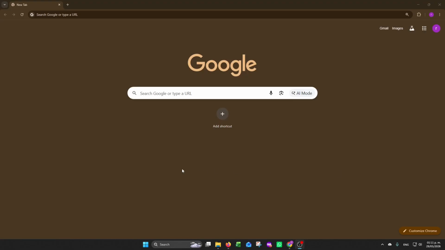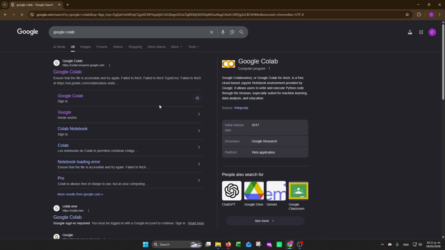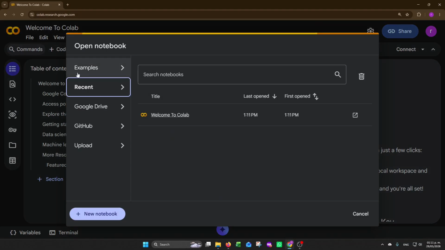We're going to be coding in Google Colab for this entire series. If you've never used it, perfect. I'll walk you through everything right now. So open your browser and go to Google Colab. Once you are in here, click New Notebook.